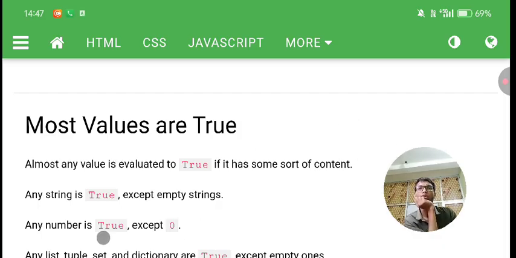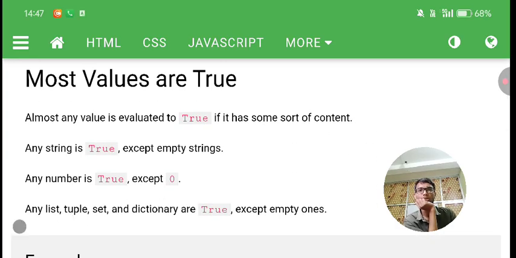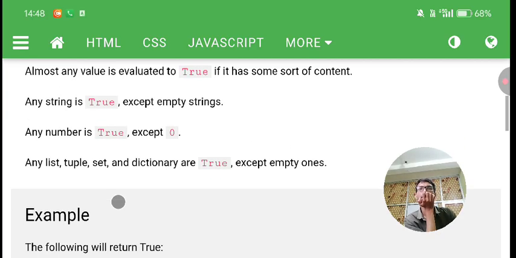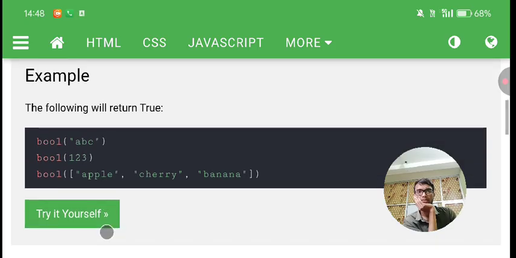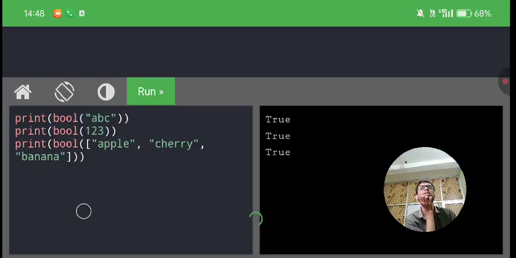Most values are true. Almost any value is evaluated to true if it has some sort of content. Any string is true except an empty string. Any number is true except 0. A list, tuple, set and dictionary are true except empty ones. The following will return true: bool abc, bool 123, bool apple, cherry, banana.